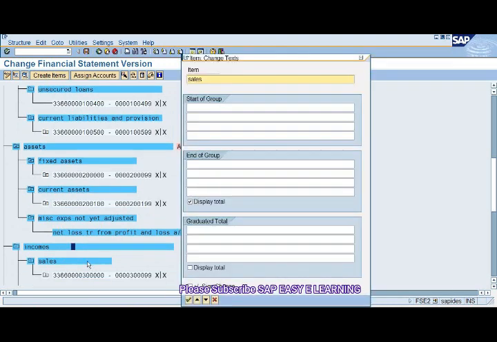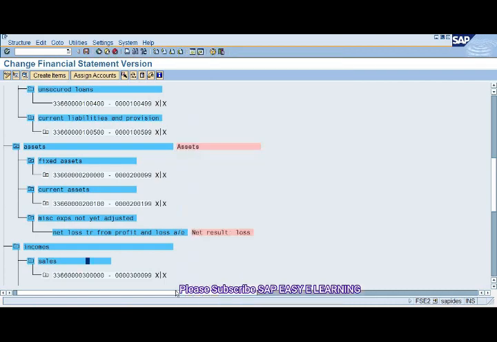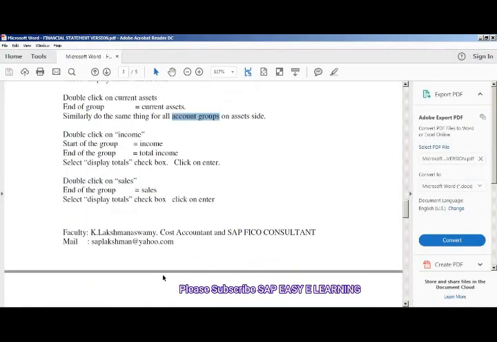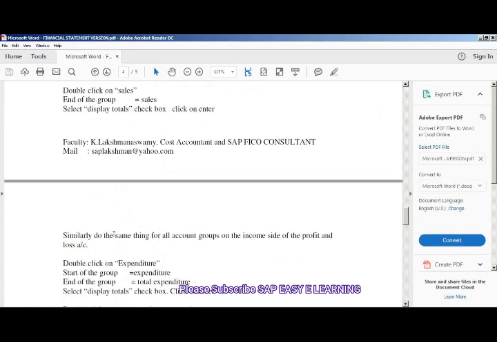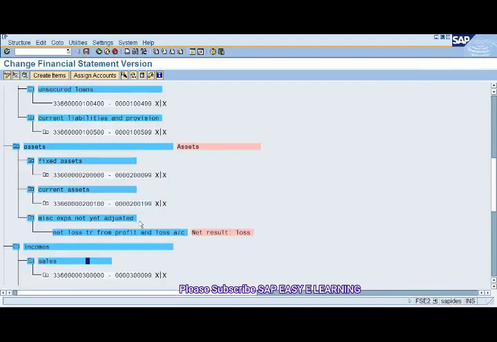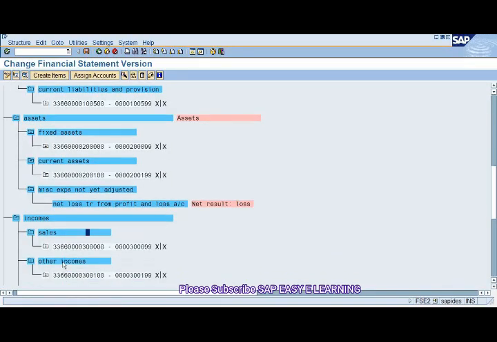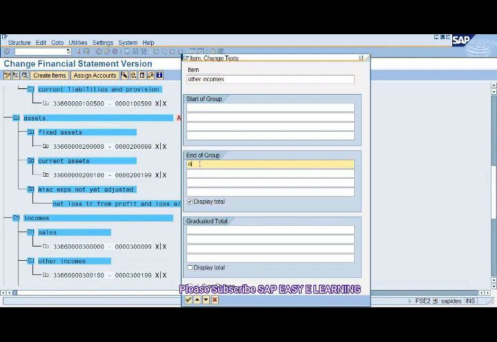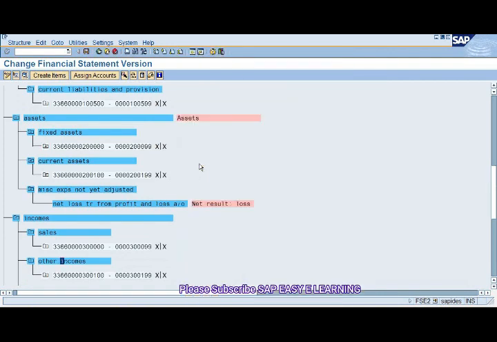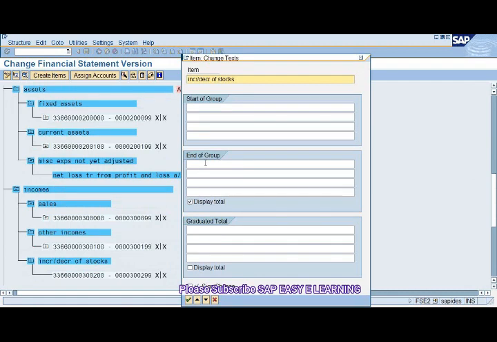Click on enter. Double click on sales. End of the group is sales. Now see the material again. Similarly, do the same thing for all account groups. Again, you strike off account groups, all other items. Double click on other incomes. End of the group is other incomes. Double click on increase or decrease of stocks. End of the group is increase or decrease of stocks.